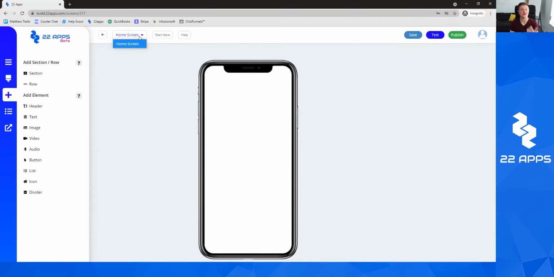You have all your different options here, which allows you to easily switch between screens. This is a start here button, which takes you to the page where you probably found this video. Help takes you to our support portal, which I'll talk about in a second.